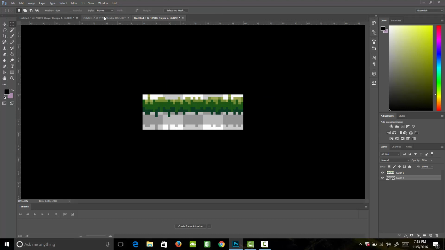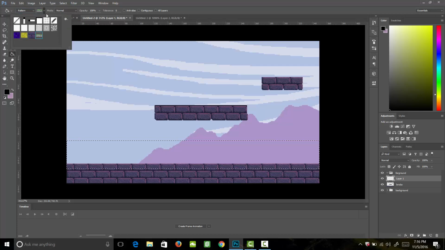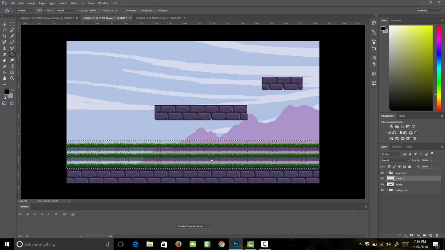Now let's go back into our background document, and we're gonna add a new layer above our bricks. Then using my marquee tool, I'm gonna make a selection across the top of my bricks like so. Then using my fill tool and making sure that I change my foreground to pattern, and then selecting my grass pattern, I'm gonna go ahead and fill that in.